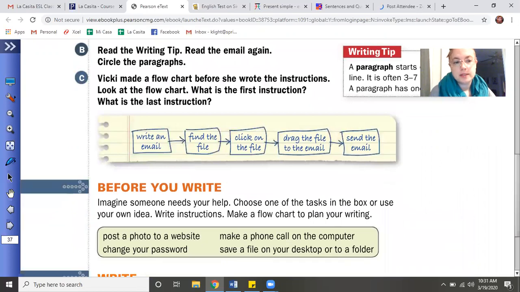Now here, it said that Vicky, before she sent the email, wrote out a flow chart. She wrote the instructions in this form before she wrote it in a paragraph to help her realize what it is that she actually needs to do step by step before sending it in an email to her mom. Okay, so you see these are all the same things that are in the paragraph. They're just shorter sentences and little boxes, and it shows you the progression, right? You go from this to this, to this, to this, to this, okay?